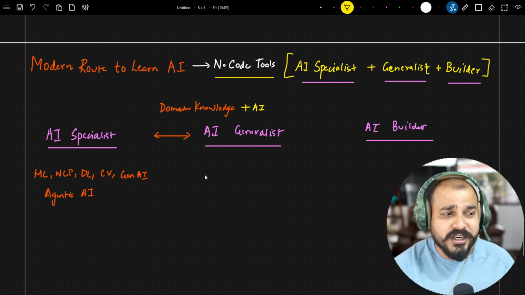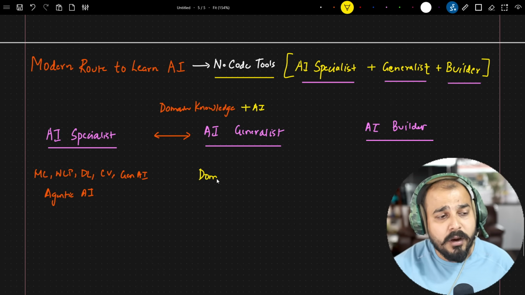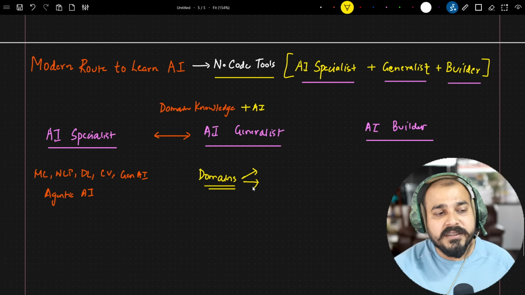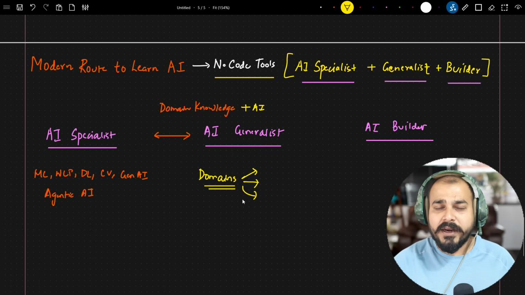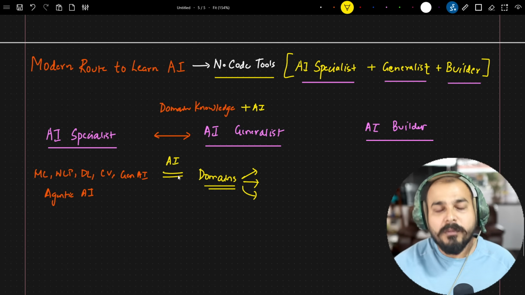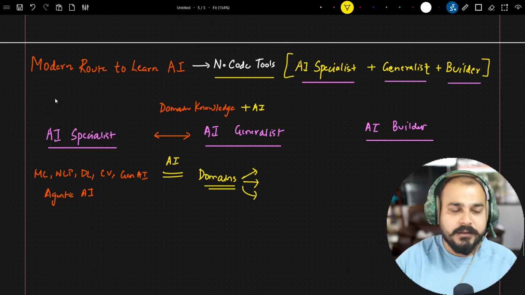When I say AI generalist, that basically means they are going to solve problems from multiple domains, right? It can be marketing, it can be sales, it can be any kind of domain. And for all these things, you really need to know AI techniques, AI tools, and AI technical terms, right?